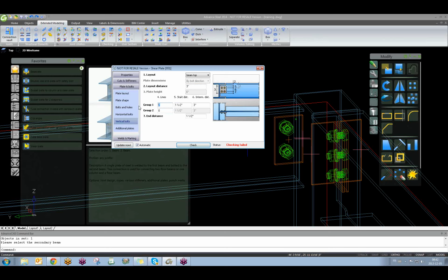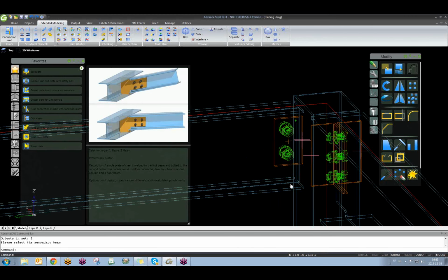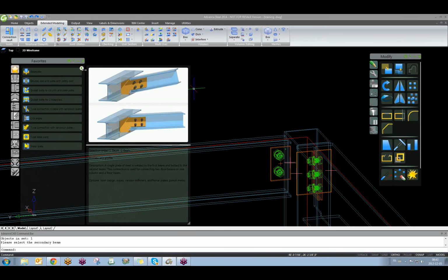For example, if I put 3 here, to update it there is an easier way. Just click on another case. When I click here, it will update the last changes. As soon as I click on the other case, it will update the latest changes. Okay, that was it for the shear plate.